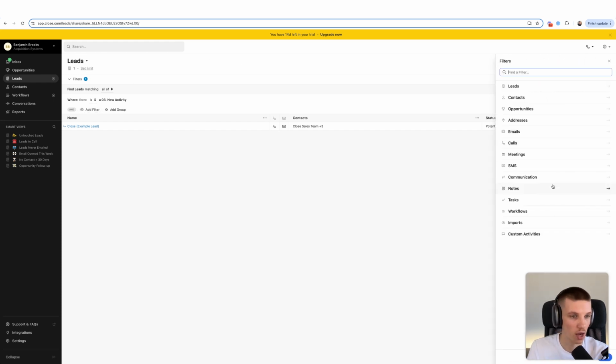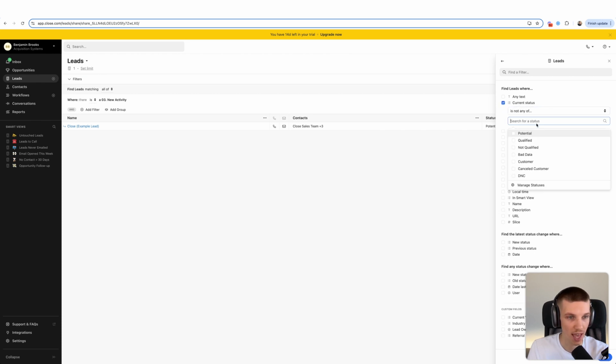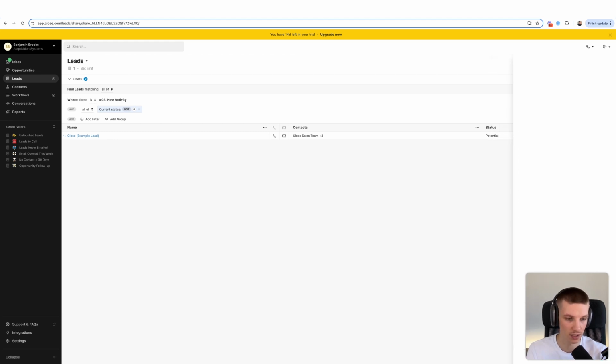Then we're going to add a filter, and we're going to say where the lead current status is not any of qualified, not qualified, bad data, customer, cancelled, DNC, because it wouldn't make sense for them to be any of these. They would be a potential. If they were qualified, it means we would have taken a discovery call with them. If they were not qualified, we would have taken a discovery call with them and marked them as not qualified. If they were bad data, we wouldn't want to be trying to contact them. If they're a customer, of course, we wouldn't want to try to contact them. If they're a cancelled customer, we really wouldn't want to try to get in contact with them. And if they were DNC, then that's another reason why we wouldn't want to get in contact. So it's not any of these statuses. We're going to add that in.